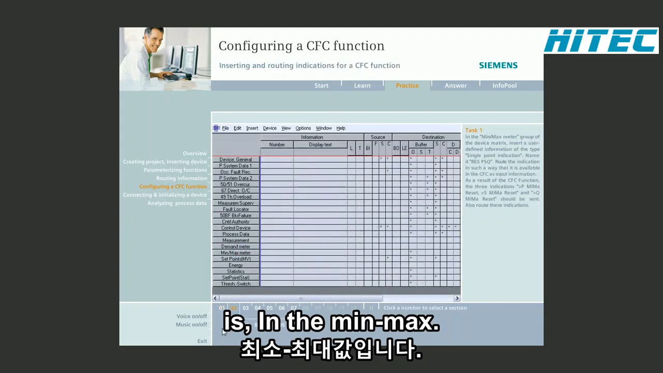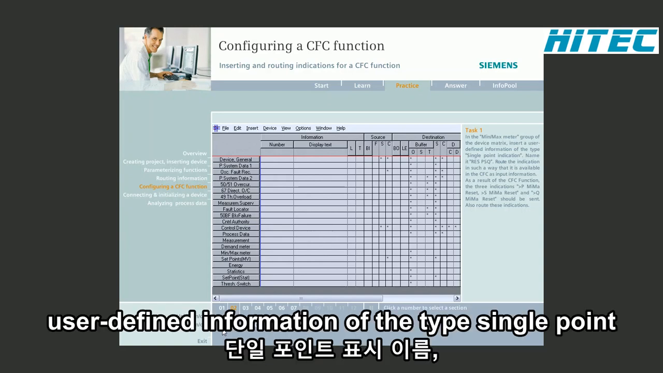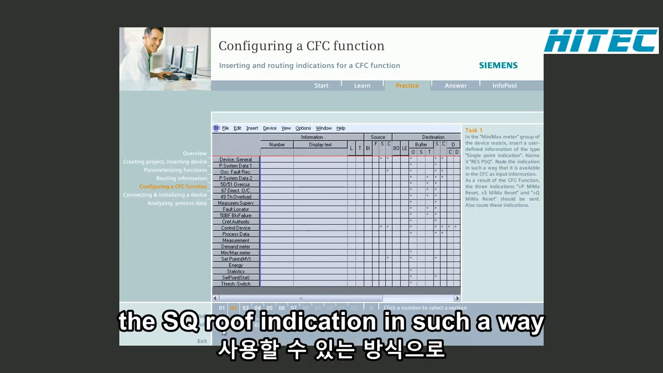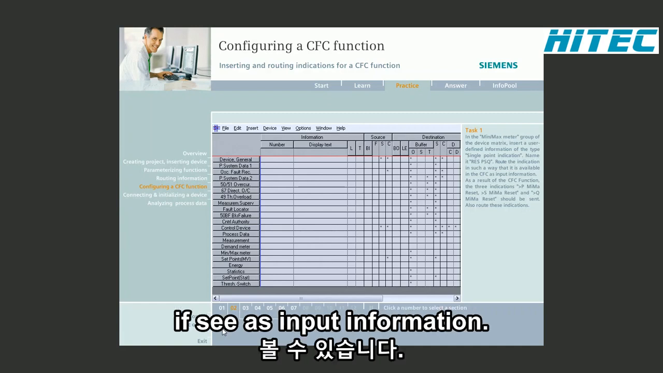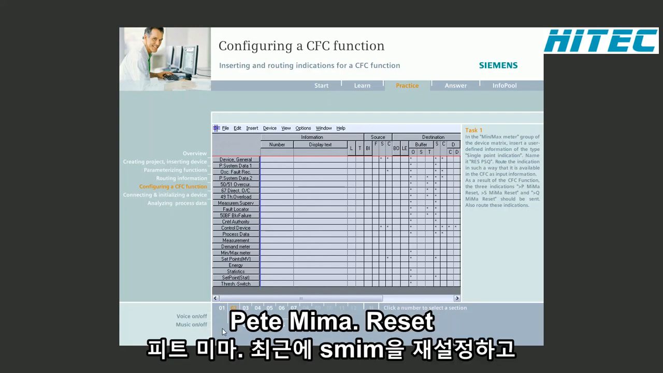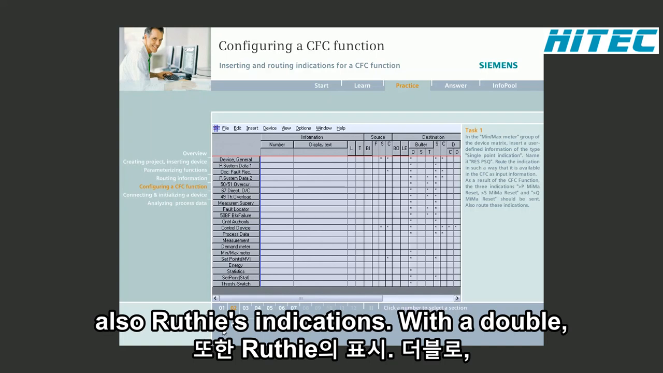In the min-max meter group of the device matrix, insert a user-defined information of the type single-point indication. Name it res PSQ. Route the indication in such a way that it's available in the CFC as input information. As a result of the CFC function, the three indications PMIMA reset, SMIMA reset, and QMIMA reset should be sent. Also route these indications.